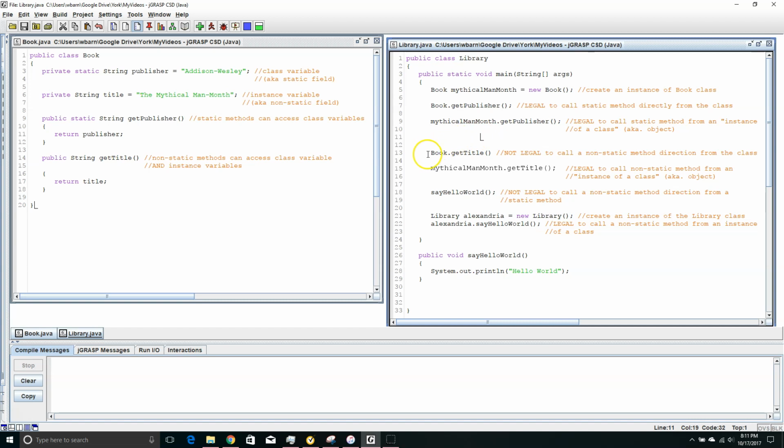Now let's look down here. Here I'm trying to call getTitle. getTitle is a non-static method. It is not legal to call a non-static method from the name of the class itself. On the other hand, it is legal to call a non-static method from the instance of the class, or the object that I created. Now let's talk about calling static methods and non-static methods if they're in the same class.